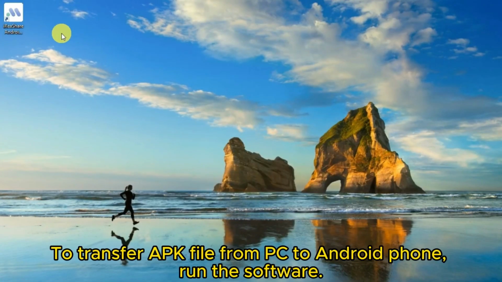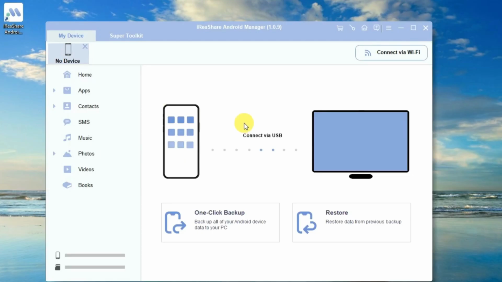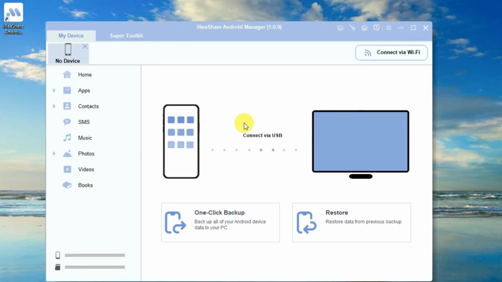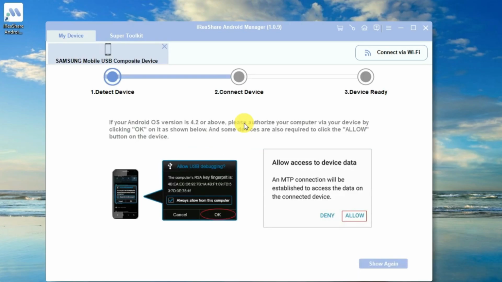To transfer APK file from PC to Android phone, run the software. Connect your Android phone to your PC via USB cable. The software will quickly recognize your Android phone. If prompted, please click OK or Allow on your Android phone to make sure the connection is established.